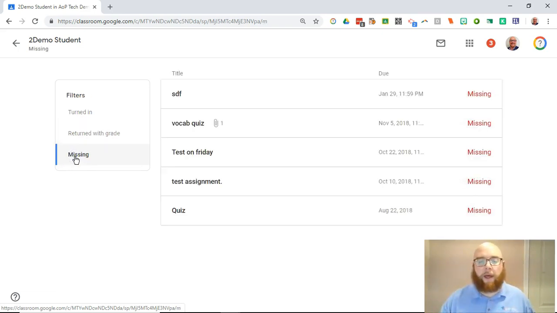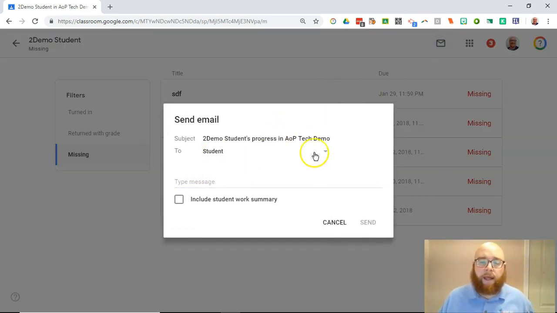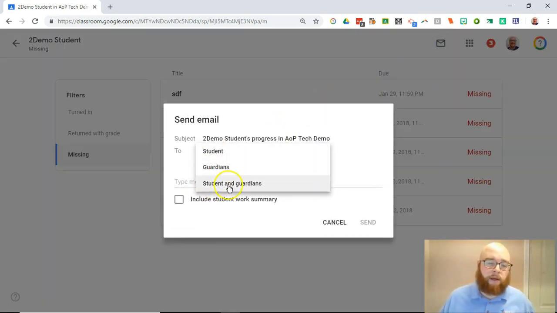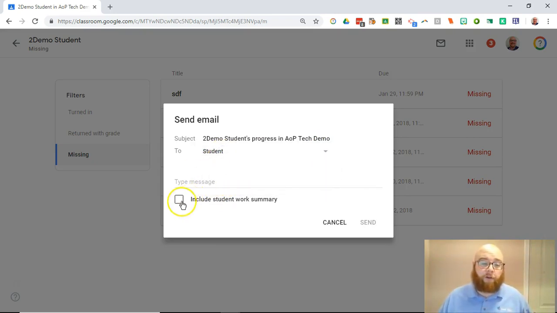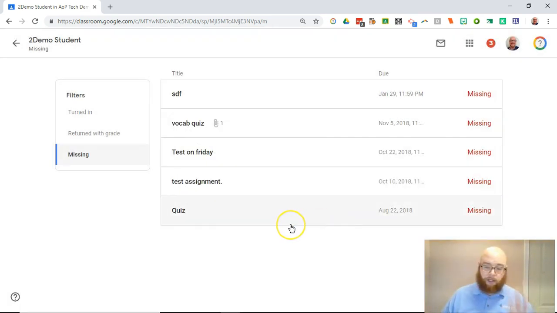So let's say we've all had that question, what does my son or daughter owe? I can come in here to filters, choose missing, and I can take a screenshot of this, or I can click the little email button and choose to email. If I added a parent's email, the guardian's email will turn on, but I'll just say student, include work summary, and send. And the cool thing is they're going to get a whole email list that says this is what you owe, this is what you've turned in.